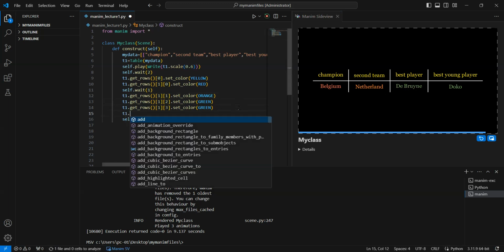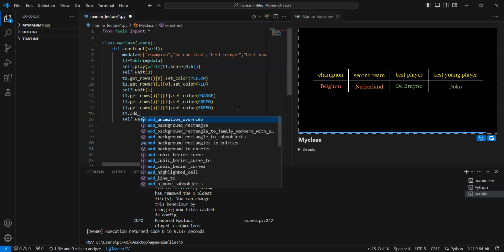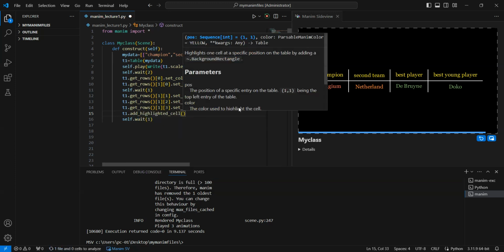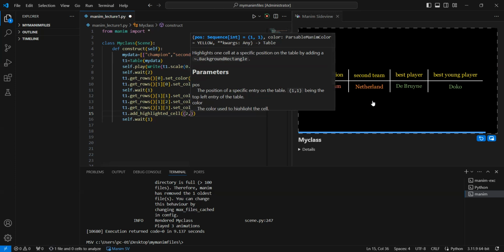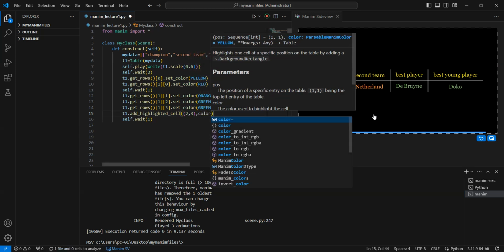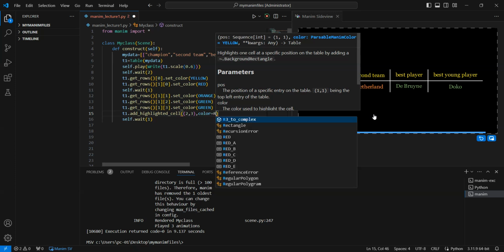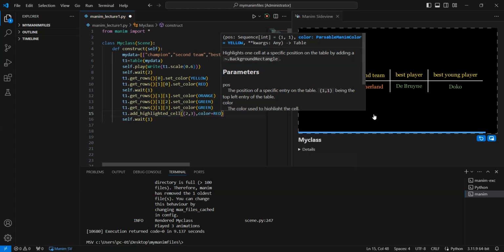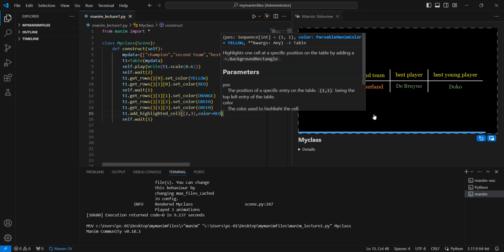I say T1 dot add highlighted cell, and now I say look at, so this time the rows are specified with number rather than the index. So I say row 2, you see previously row 2 was actually the row with the index 1. Now instead to get the row 2, you just simply say 2. Row 2 and column 1, 2, 3. So row 2 and column 3, I want the color of the cell completely to be changed to red. Now I press Ctrl S so that this will get executed as well.